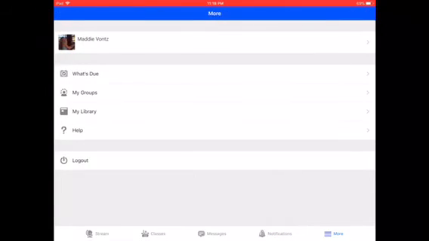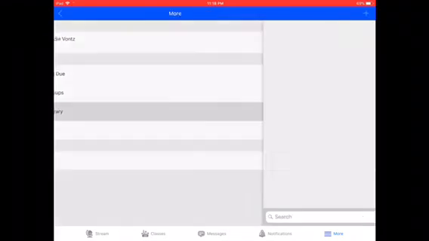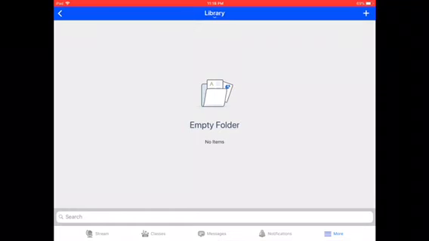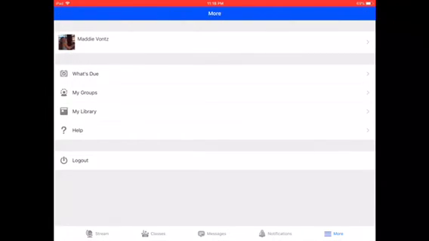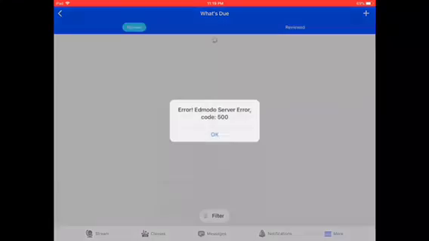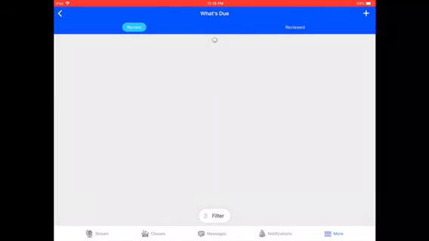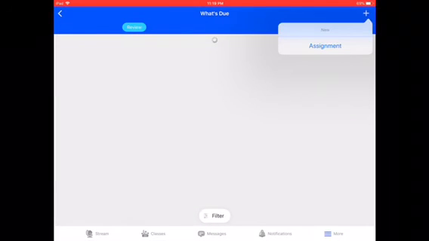We have what's due, which is just creating assignments, my groups, which is just creating groups and adding specific students to that group, and then you have my library, which is just creating folders and then being able to save them. And we're going to go back into what's due, and I'm going to show you how to create an assignment now. We're going to ignore that, and we're going to click on this plus button up here, and then click assignment.